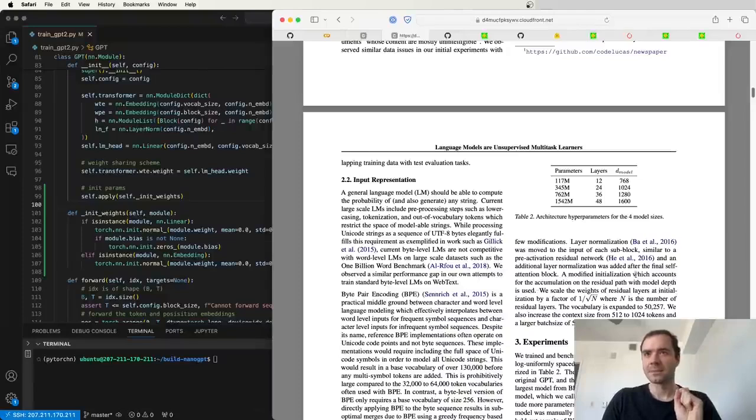So here, a modified initialization which accounts for the accumulation on the residual path with model depth is used. We scale the weight of residual layers at initialization by a factor of 1 over square root of n, where n is the number of residual layers. So this is what the GPT-2 paper says. We have not implemented that yet, and we can do so now.